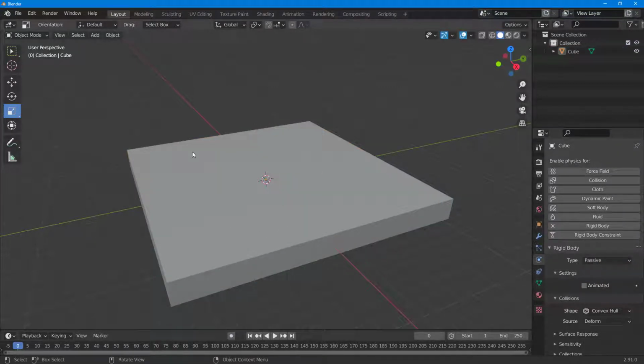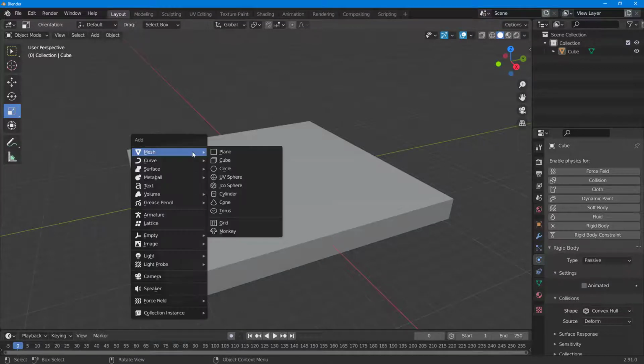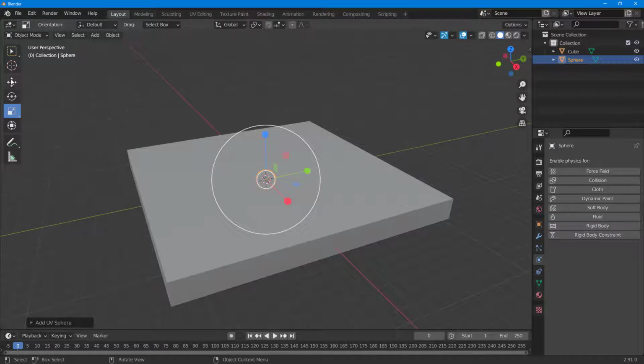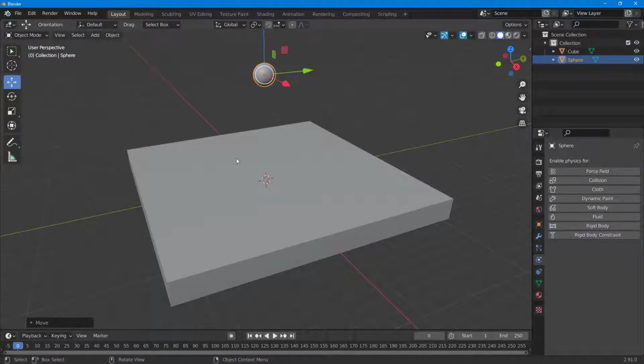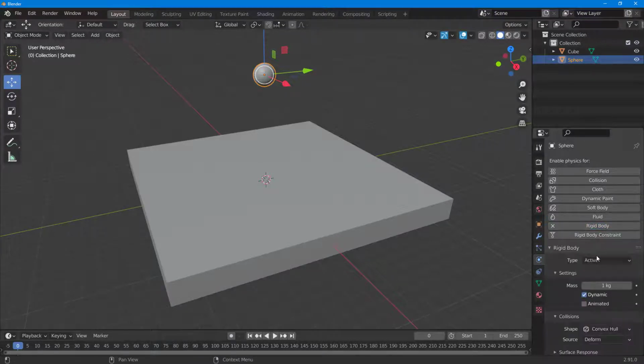So now I'm going to bring in another object by pressing Shift A. And in the mesh menu, you can see that I can select a UV sphere. I'm just going to pull this up to the top. So I have a sphere right here. What I want to do now is turn this into a rigid body as well.